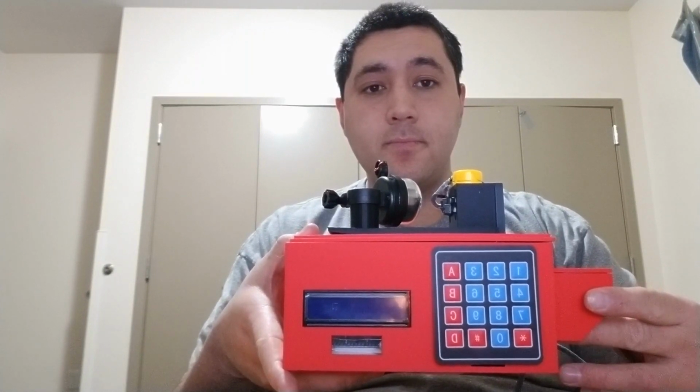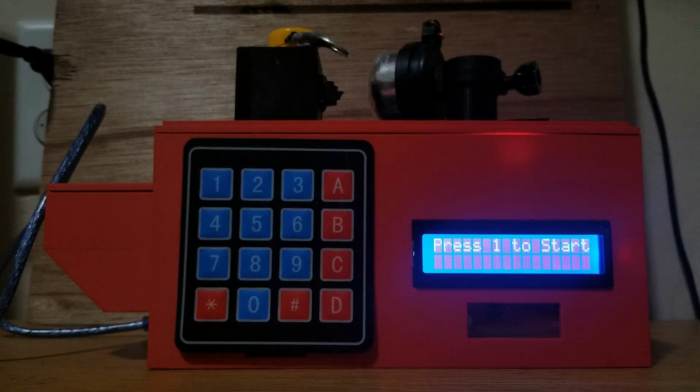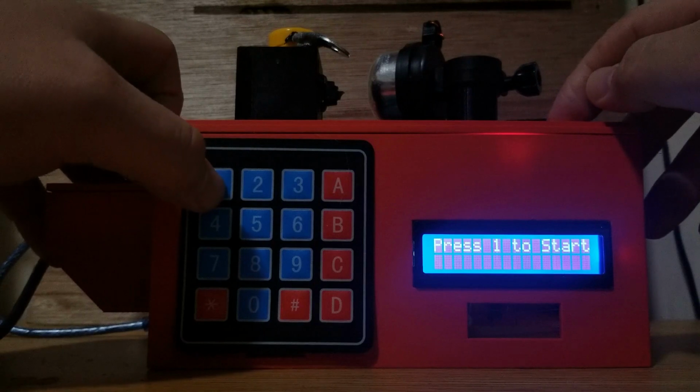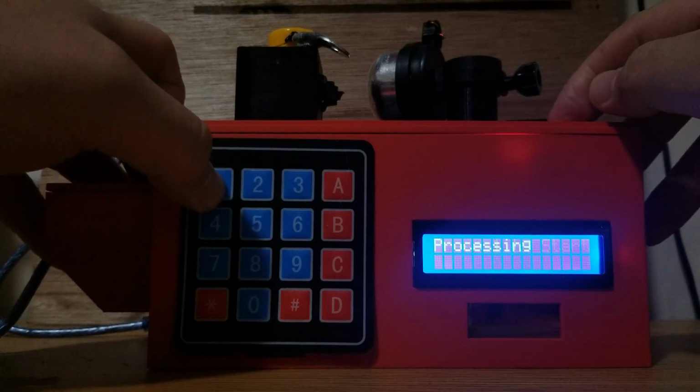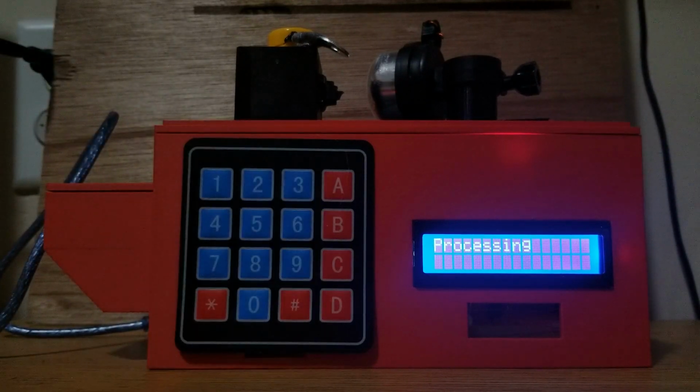Allow me to explain how it works. First, we will use the keypad to follow the instructions on the LCD monitor. Once the LCD monitor shows the word safe and the green LED turns on, we know that the air is clear of any harmful gases or smoke.